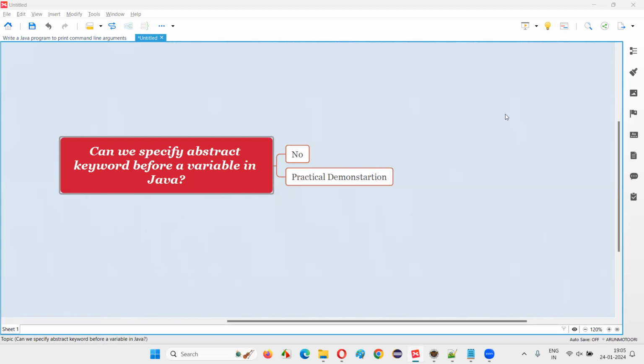In this session, I'm going to answer one of the Java interview questions. That is, can we specify abstract keyword before a variable in Java? The answer is no. Abstract modifier or keyword can only be specified before a method or class in Java. If you try to specify this abstract modifier before a variable, Java is going to give you a compiler error.